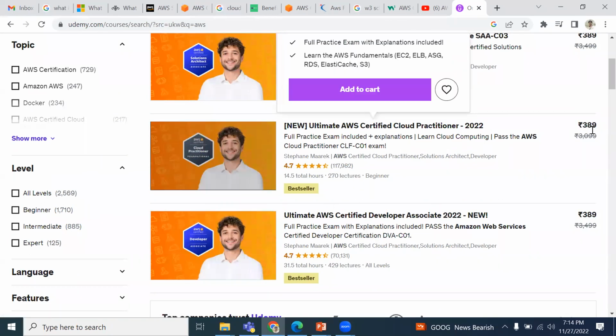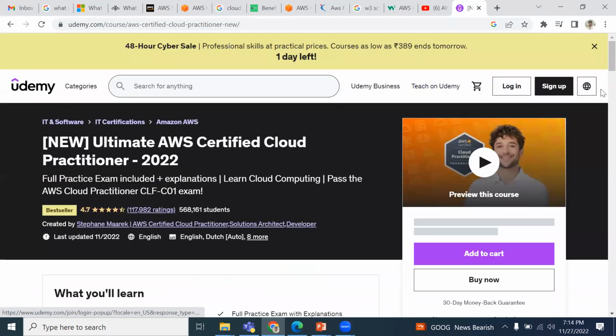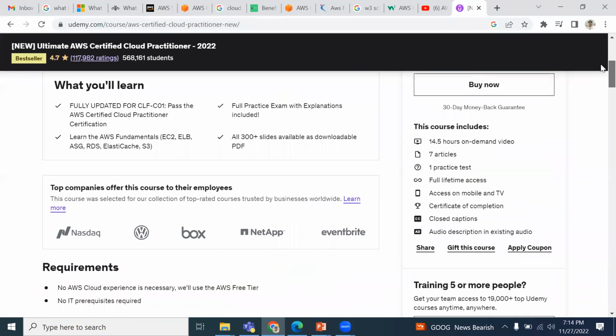It is just 389 rupees, right? It doesn't cost much. What is the good thing about this course is that you will get end-to-end knowledge about AWS, and in just around 400 rupees you can learn all these things. These people also teach some practical hands-on exercises in their course.